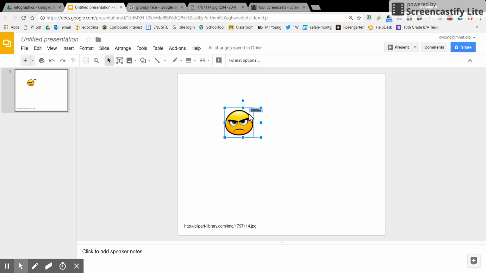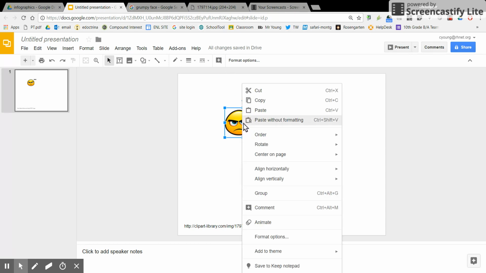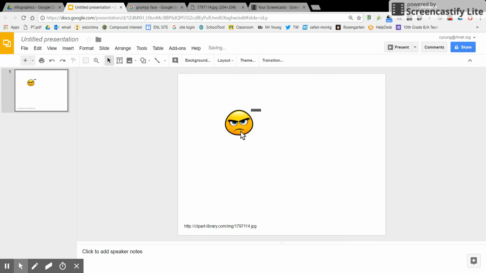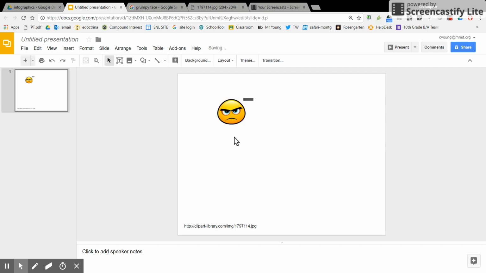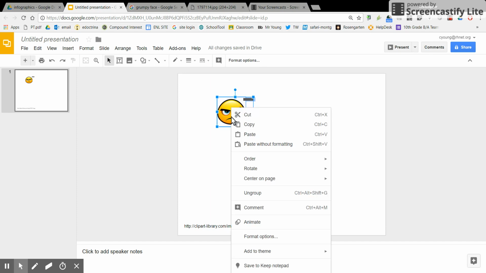I could select these two things and then do a double click, two-finger click on a Chromebook or a right mouse click, pull up this menu. I can group them, then I can move it around together. I believe on a Chromebook that is a two-finger click on here will get you a menu like this.